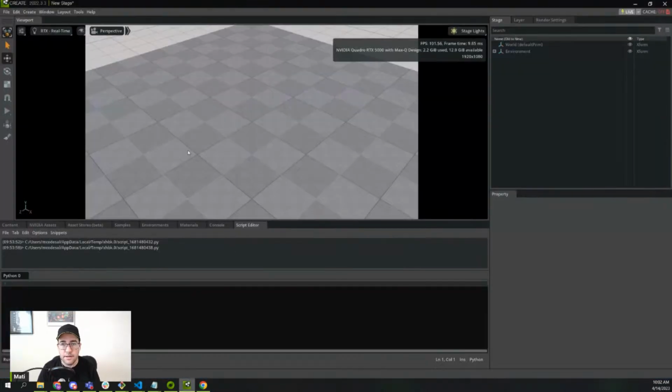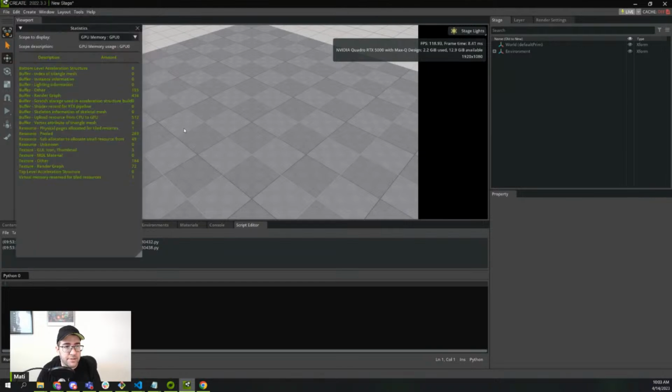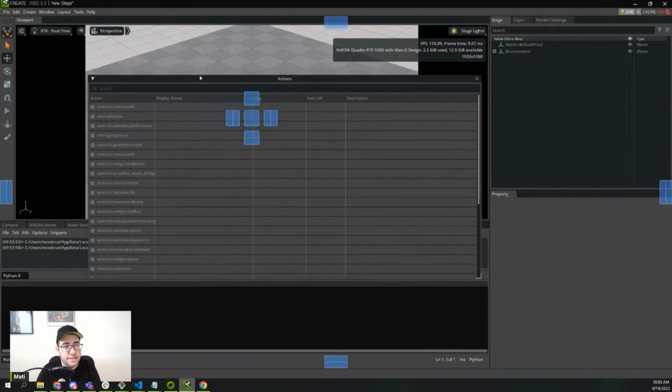So I'm in USD Composer today, just for the beginning, because the next question will need it, or it'll be easier to demonstrate in here. But if you go to Window, we have this Utilities section. There's lots of interesting things in here. Highly recommend checking these out on your own. There's Scene Optimizer, Statistics is always fun to look at to see how much content you have and how that's being processed. But the one that we're going to look at is Actions. This is the Actions window.